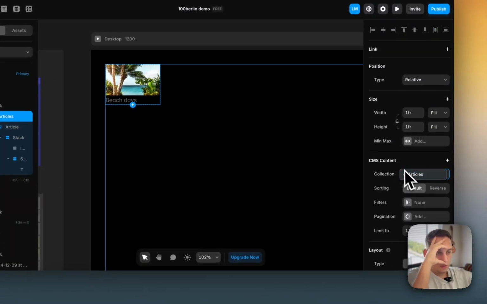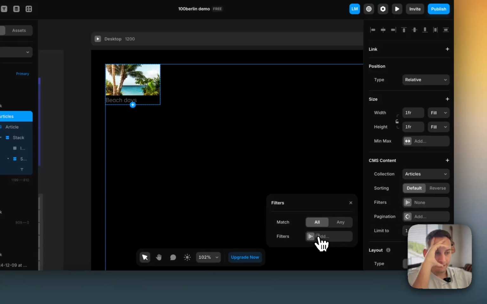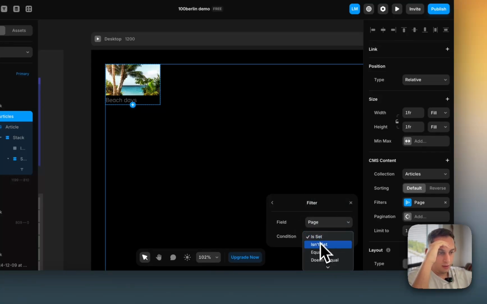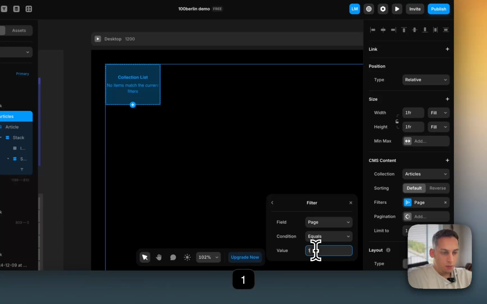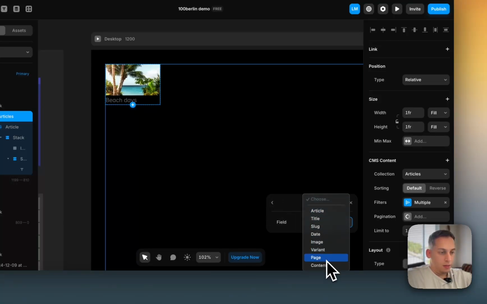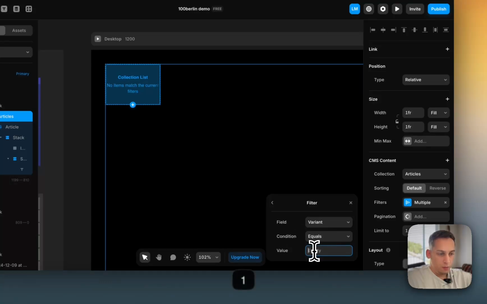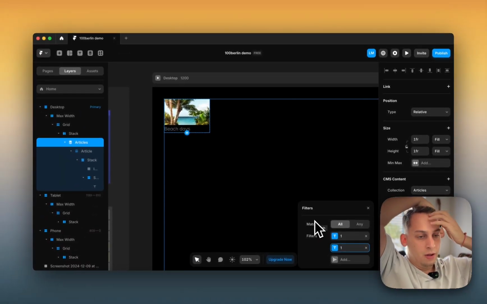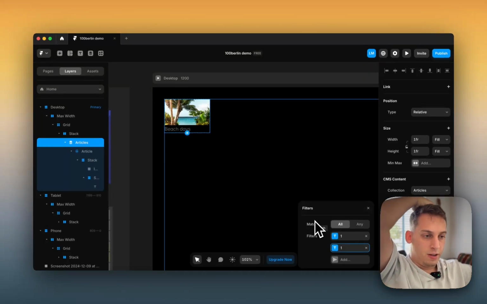So this one is just articles, and it's sorting default, filters, all, choose. So we need to choose a page. It's set equals 1, 1, perfect. And then we add another filter saying the variant contains or equals 1. So boom. So we have now that's like the main variant.